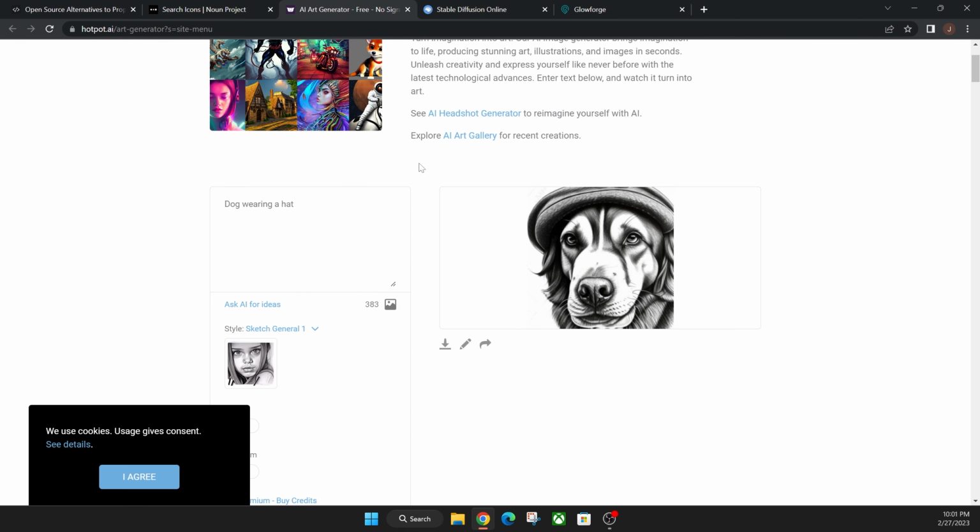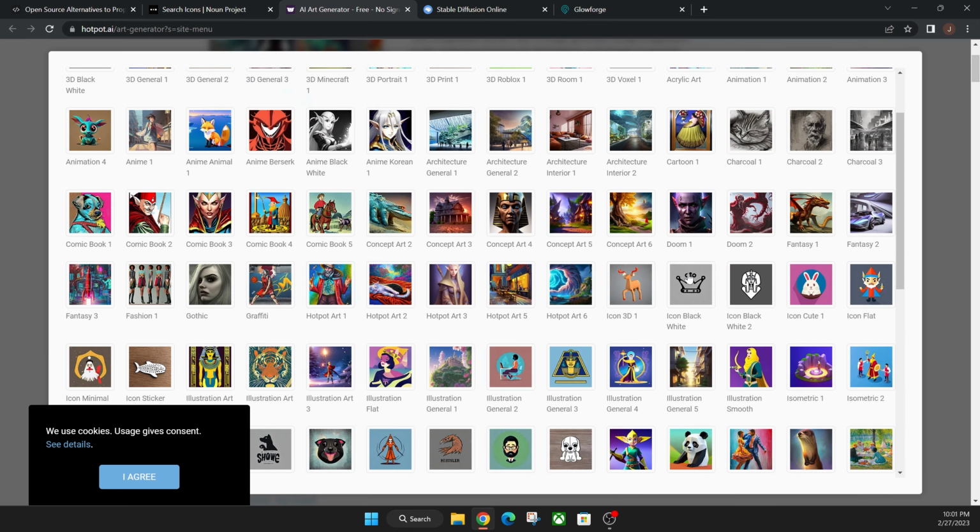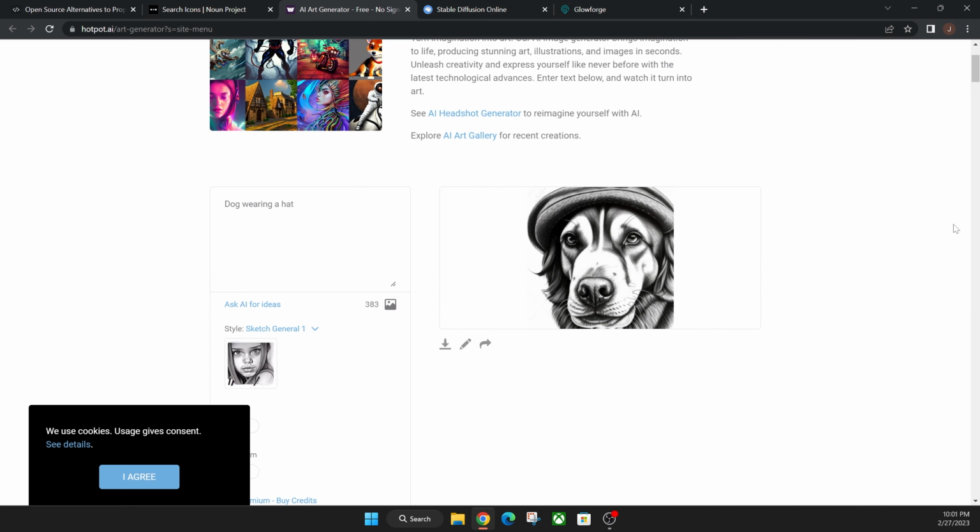A second site that I found is this website right here. As you can see, I did the same prompt, but this one actually lets you choose from a list of options just like Glowforge's does, but this one has a lot more. The only downside to this site is I think you can only get 5 free images per day, so just a heads up on that. So those are 2 potential alternatives just to test it out and see if you like it.